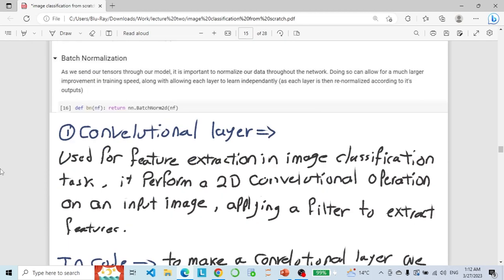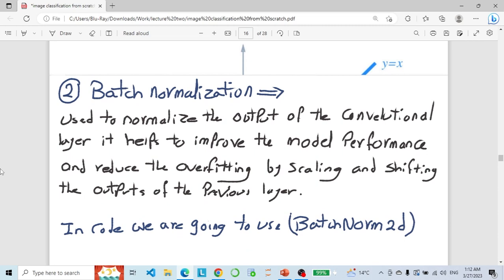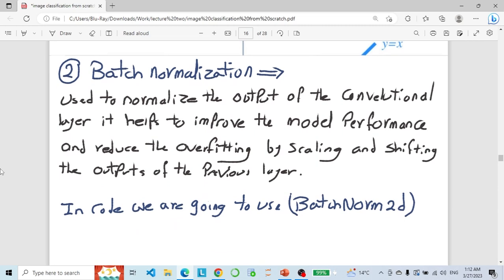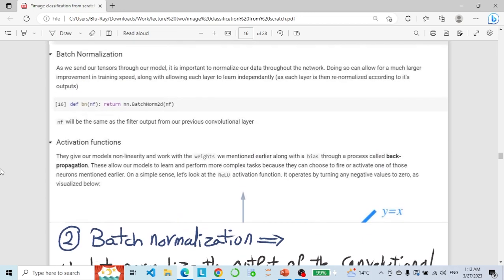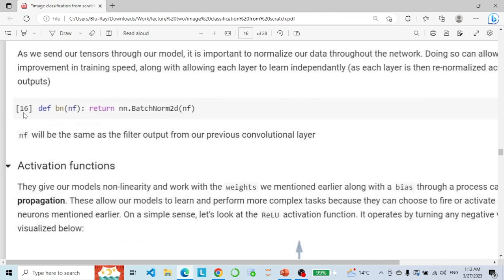Okay, so let's go with the second layer, which is the batch normalization layer. It's used to normalize the output of the convolutional layer. It helps to improve the model performance and reduce overfitting by scaling and shifting the output of the previous layer. So in code here, we are going to define our batch normalization layer. We pass it the output of the previous layer, which is nf, the output of our convolutional layer, and we are going to borrow BatchNorm2d from PyTorch.